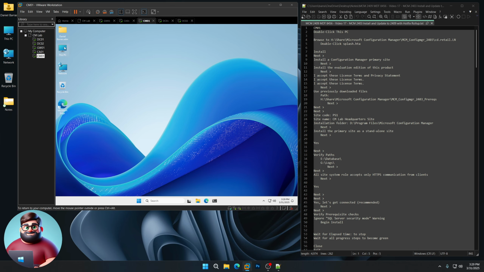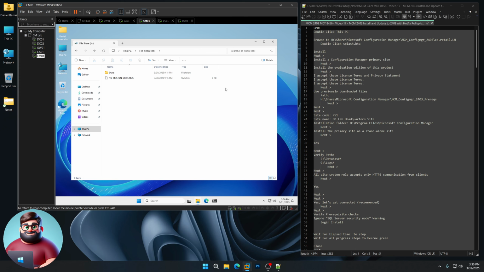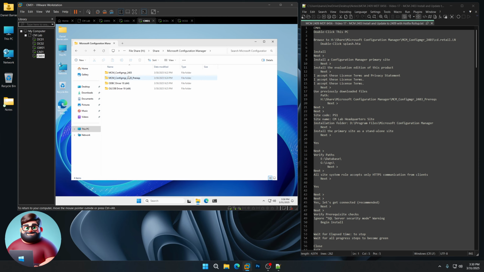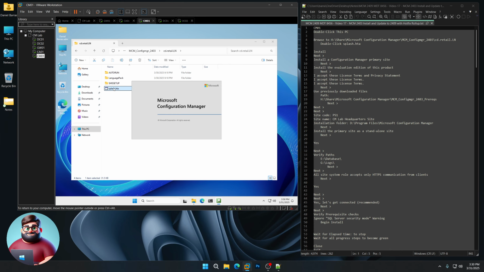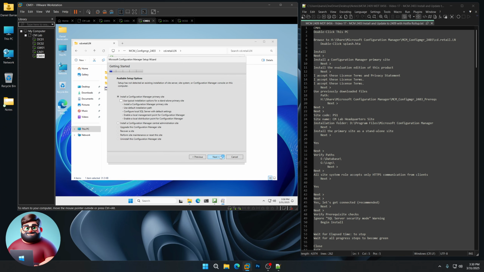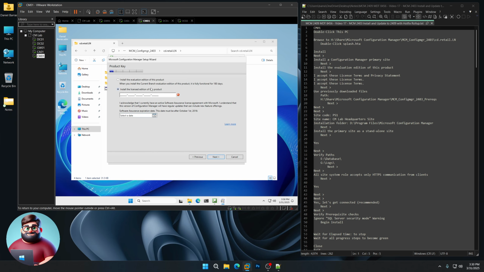We're going to double click on This PC, go to the H drive, Share, Microsoft Configuration Manager. We're going to go to Config Manager, CD Retail LN, and splash.hta. Double click on that. And here we go. Click Install. Next. Install a Configuration Manager primary site. Next. Install the Evaluation Edition, or if you have a license, you can license that product there.